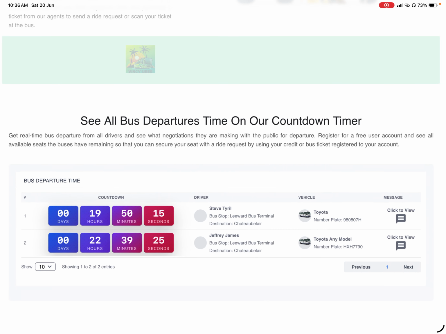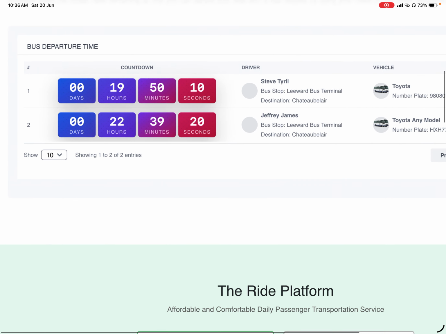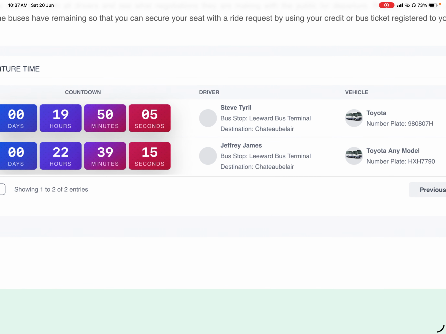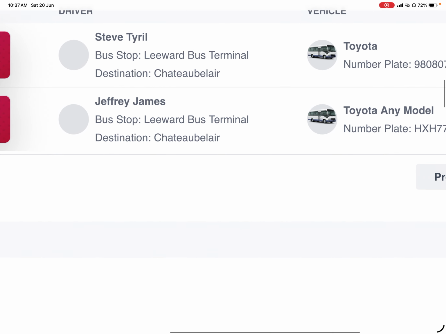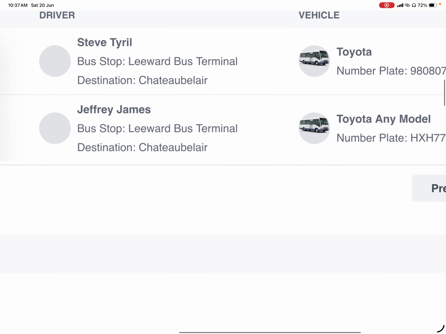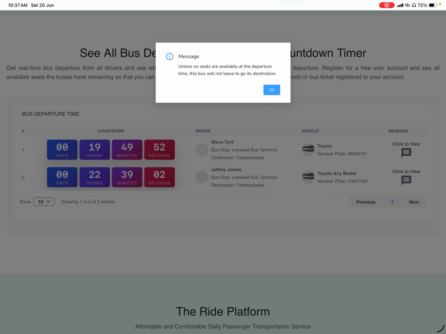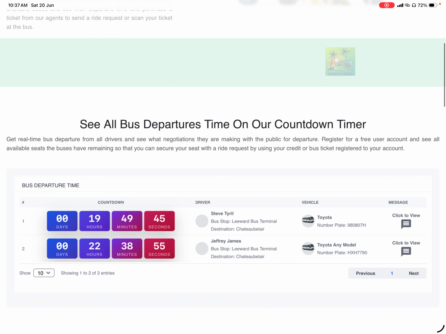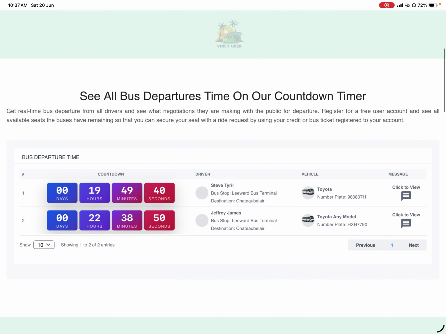Now, when the driver sets way in advance, 24 hours a day or whatever, they could set these terms, set up the countdown timer to say they are leaving the bus stop at this specific time, which is from the Leeward bus terminal going to Chateaubriand. And when you click here, you can basically see the message both drivers are putting up. All right. And this is what this new feature is for. Now let's check it out and give an example of how this is going to work.